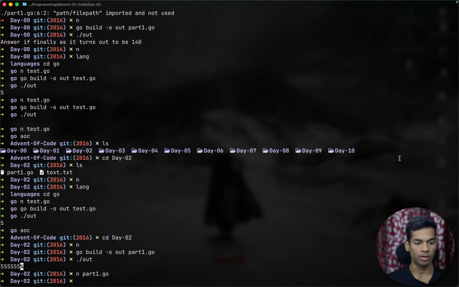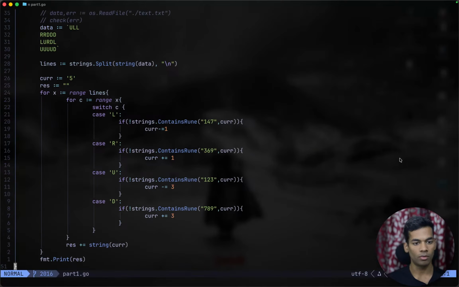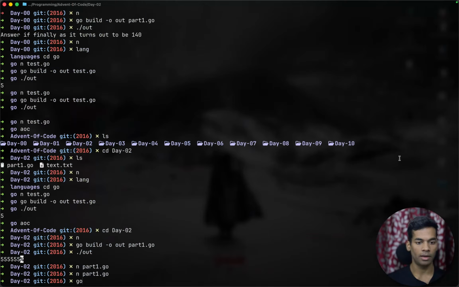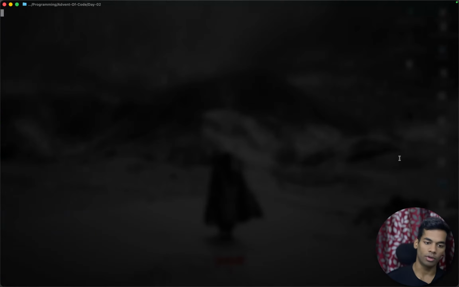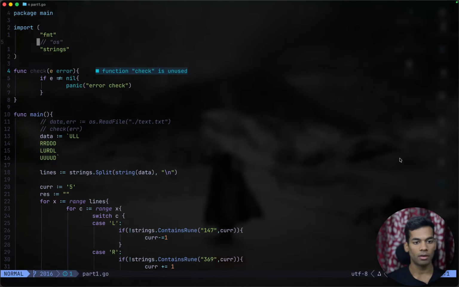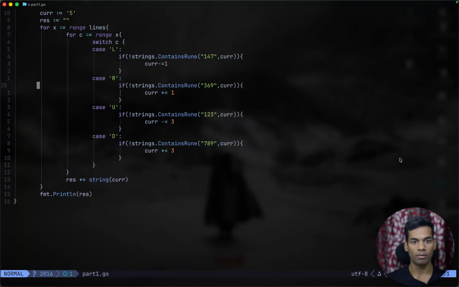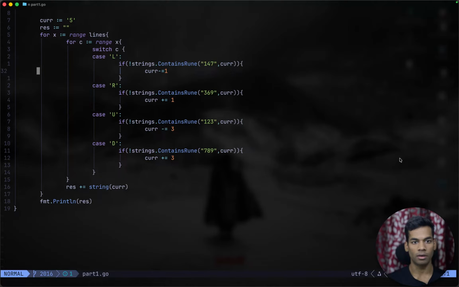And let's see what this does. Go build, and also part1.go, and then we want a new line. So println, ./out, and what do we see? 555. Okay, we are not actually updating the cur value. Why are we not updating cur? If a string does not contain, we are messing up somewhere.